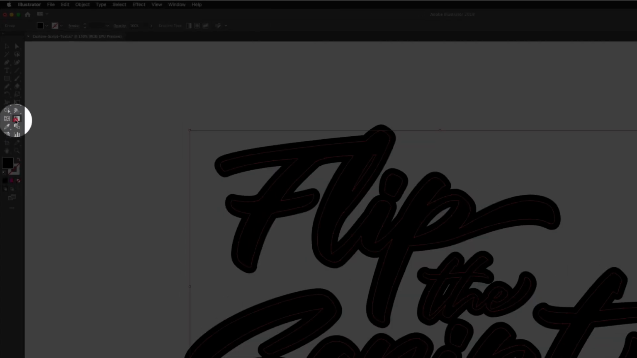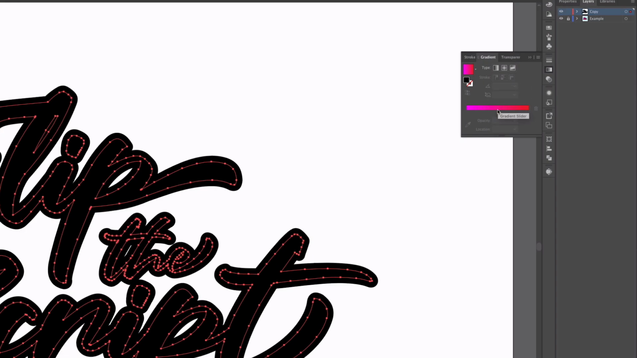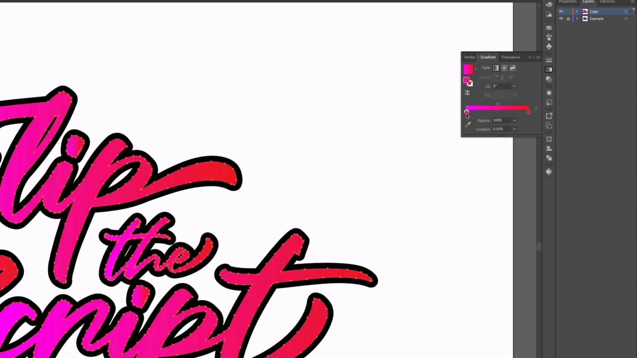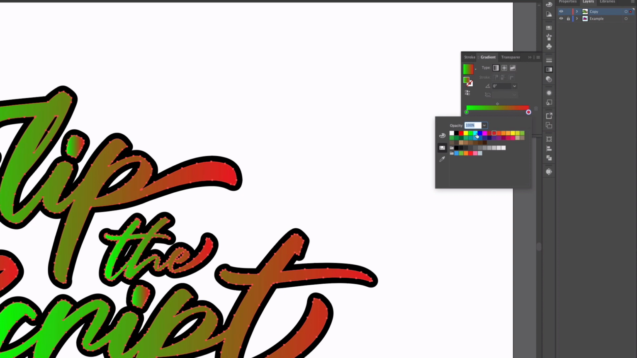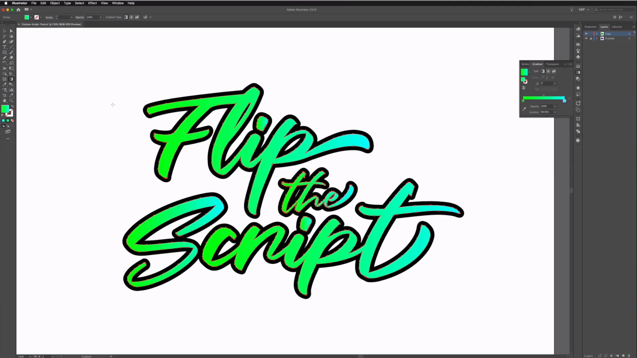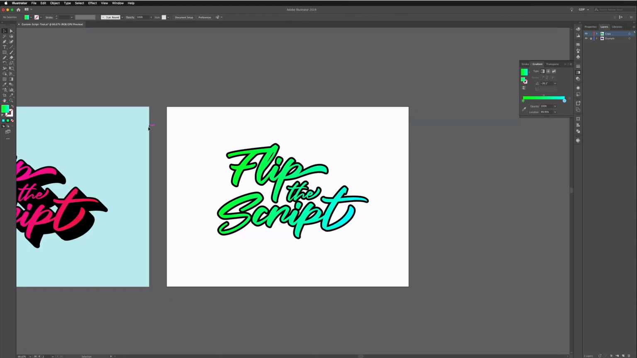I'm going to go over to my gradients here, and I already have a gradient set up. We'll choose something slightly different for this scenario. So I'll go with a green to blue. Grab my gradient tool, and I'm just going to drag over this again, and that's going to apply the gradient to the text as a whole, as opposed to each individual grouping. So this is almost there.